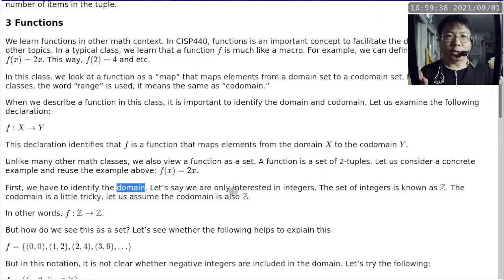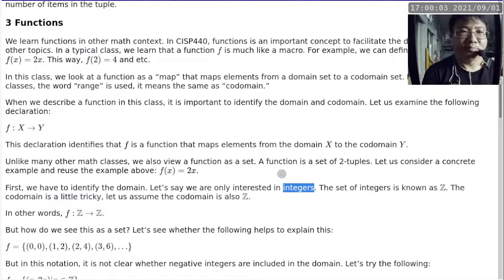So let's just say that we're only interested in integers. In this class, it's called discrete structure. When we use that term discrete, we are talking about something that is, quote unquote, countable. We'll talk about what is countable later on, because we don't have enough vocabulary to explain that concept at this point. But we'll just say that we're interested in integers.